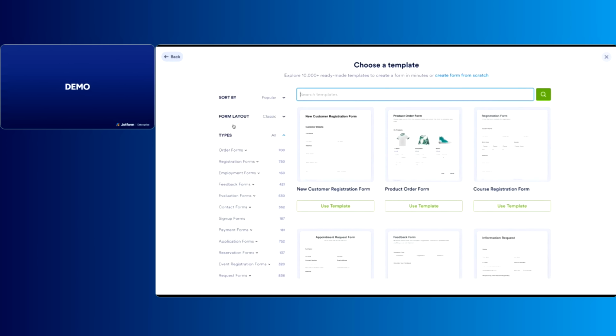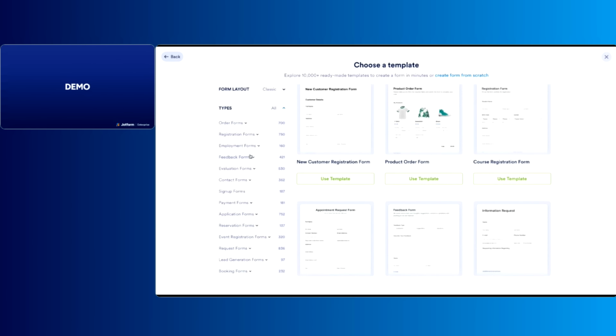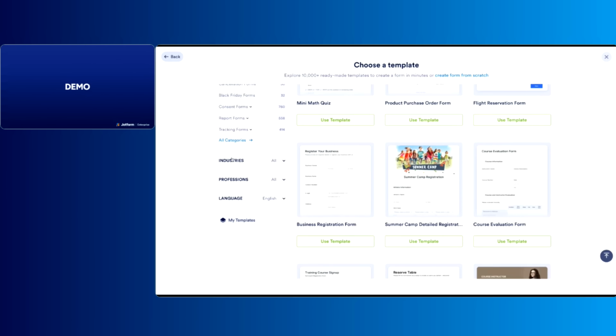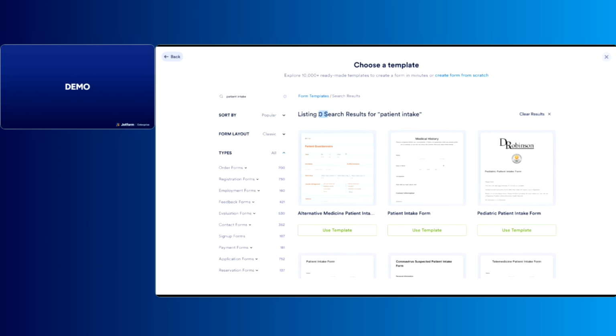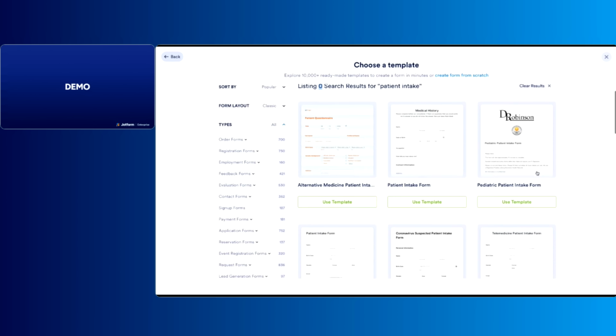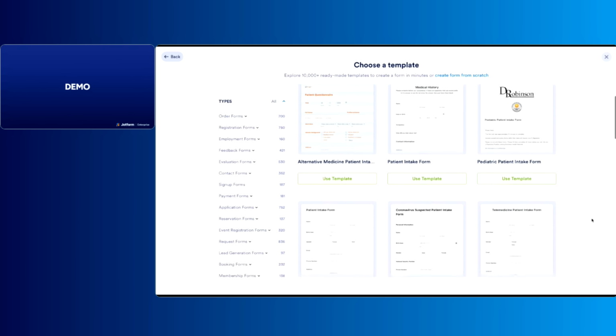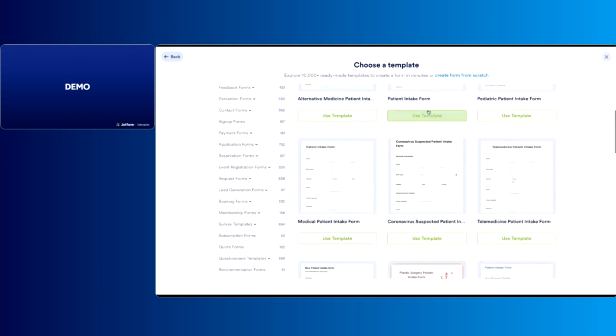You can come in here. There are categories of types on the side, as well as browsing by industry or profession. So you can browse for relevant forms there, or you can come up to the top and search using a keyword or words. So I searched patient intake here. I'm not quite sure why it's showing 0 results listed, but there are, as you can see, a number of results here. So if you see a template that seems like a good fit for something that you want to create in your account, you'll click Use Template. That will clone a copy of it into your account, where then you can customize it however you need without affecting the template itself. It will just affect your version.